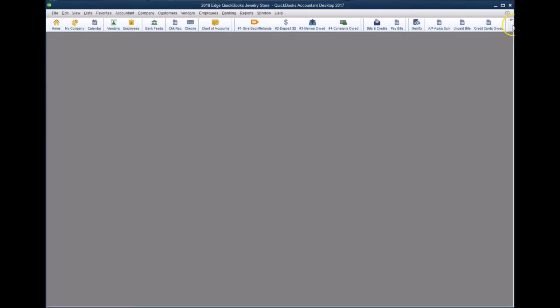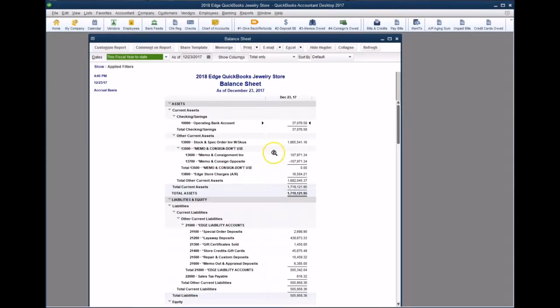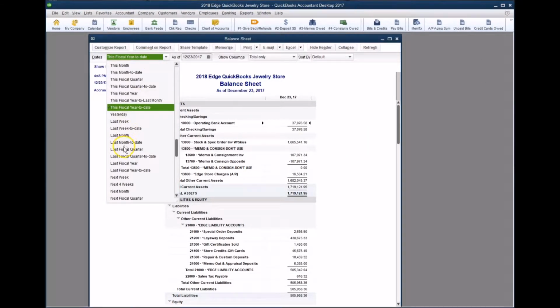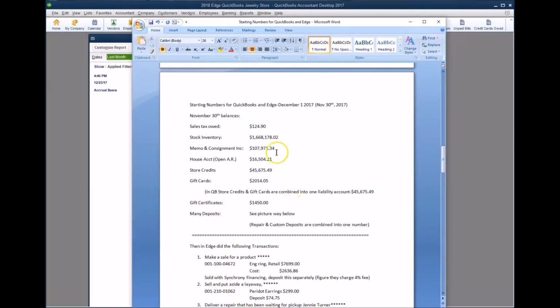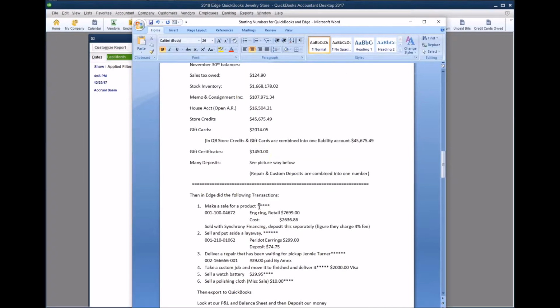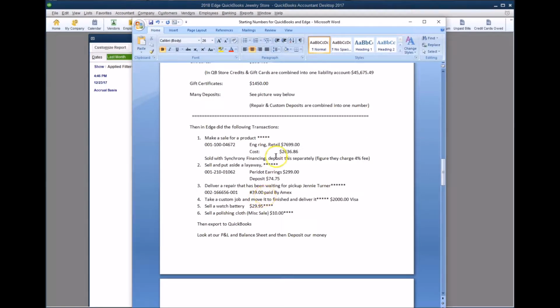So if we come here into QuickBooks, on the balance sheet is this company has some money. This is how much inventory they had, how much memo, and then deposits that they would have. So these are the beginning balances for this. So these are the numbers that I got from the Edge. And in the Edge, I have made these transactions which we are going to export.